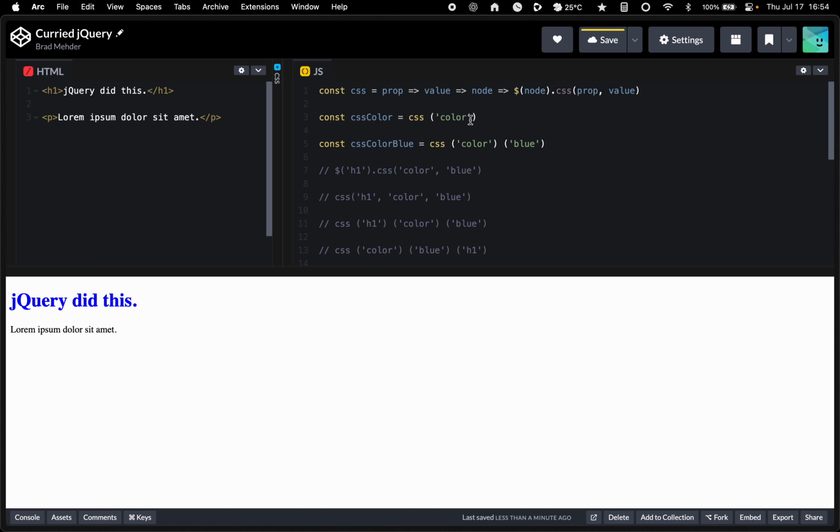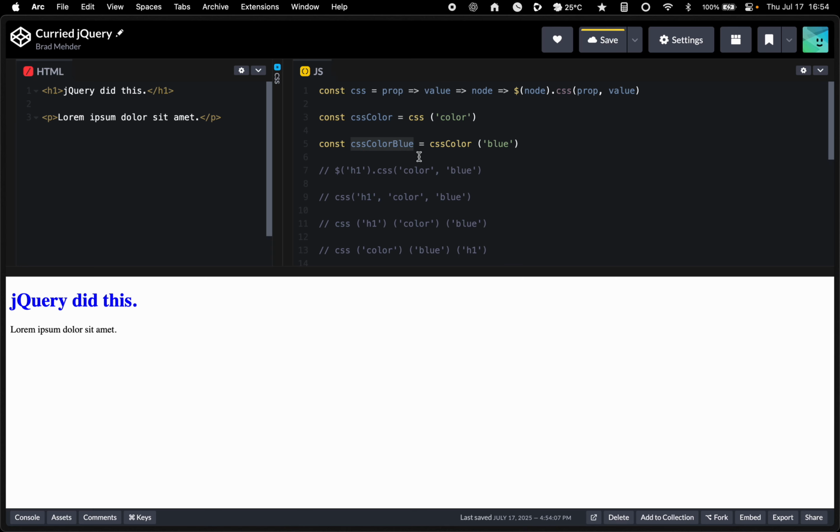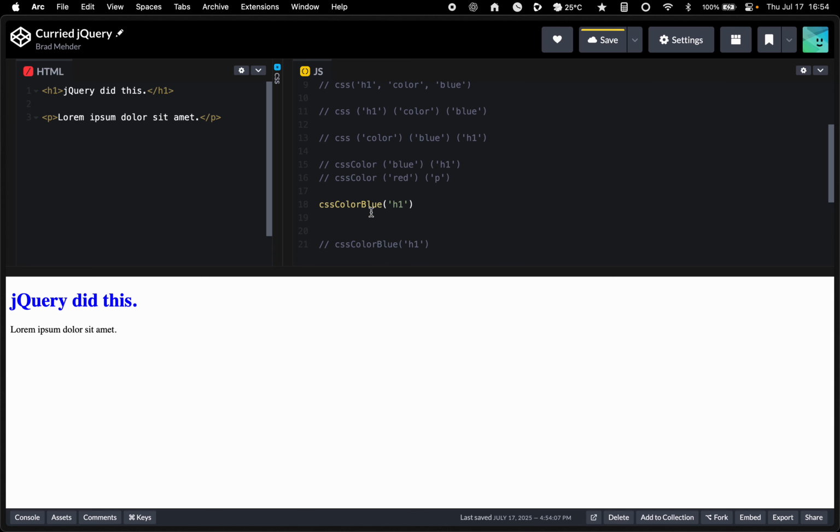I could have also gone in here and instead of saying CSS color blue and calling the CSS function, I've already got the CSS color, so I could call the CSS color function and spell it correctly and just pass the color, and then I pass blue. Then I can just call that function and pass the last argument. I've already done this, yeah. But my point is, it works.